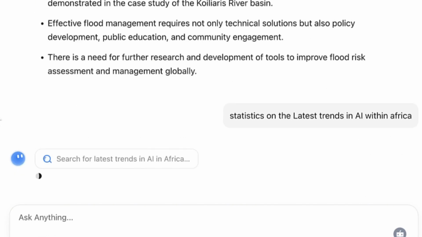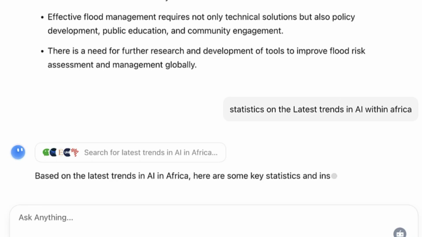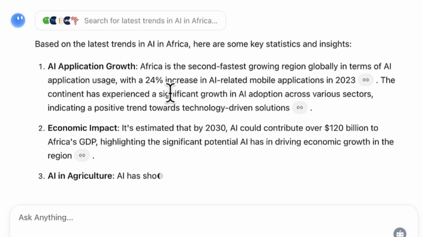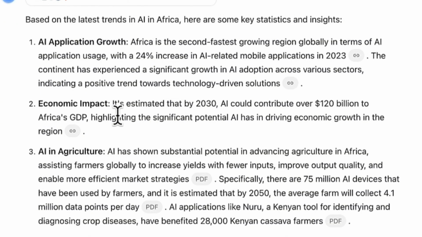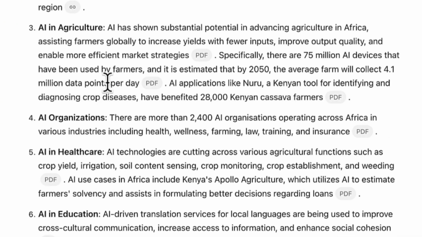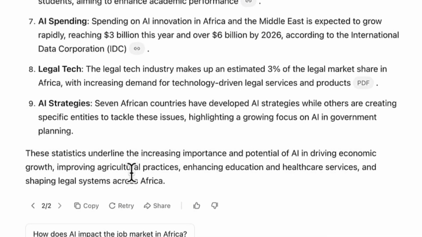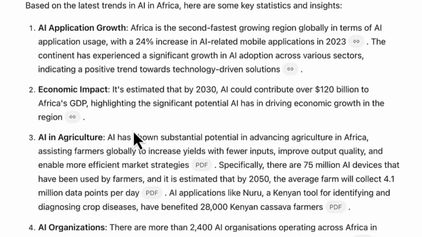Now it is searching for the latest trends in AI in Africa. Yeah, so it is going to do that. You can see right now it has already identified about 26 web searches, and then based on that, it is going to bring in the latest. Based on the latest trends in AI in Africa, here are some key statistics you need to understand: AI application growth, economic impact, AI in agriculture, AI in education, AI spending, legal tech, AI strategies, and so on.